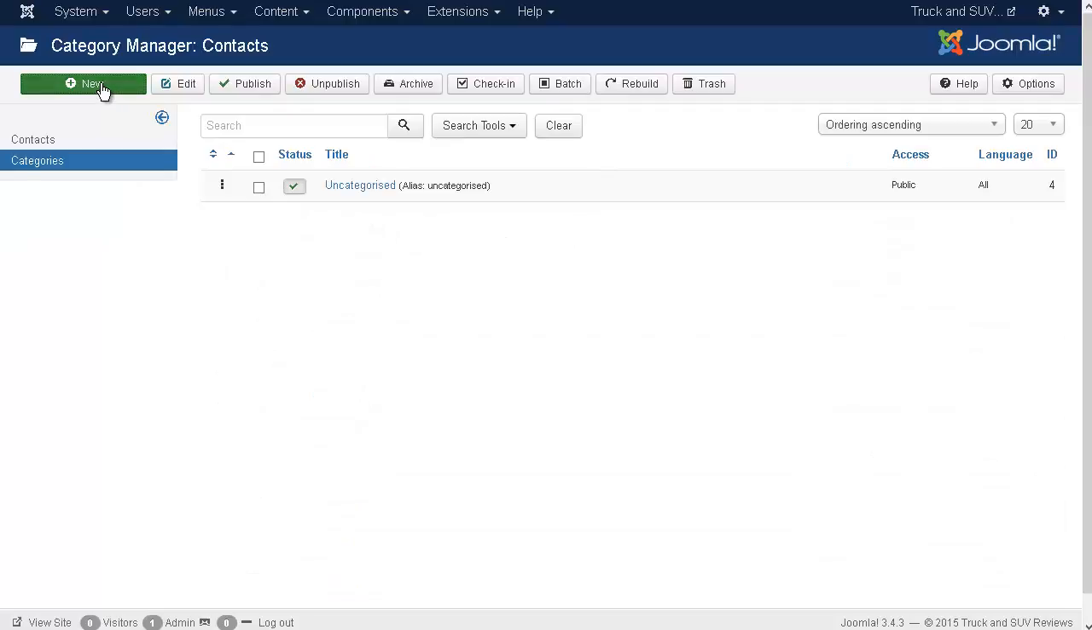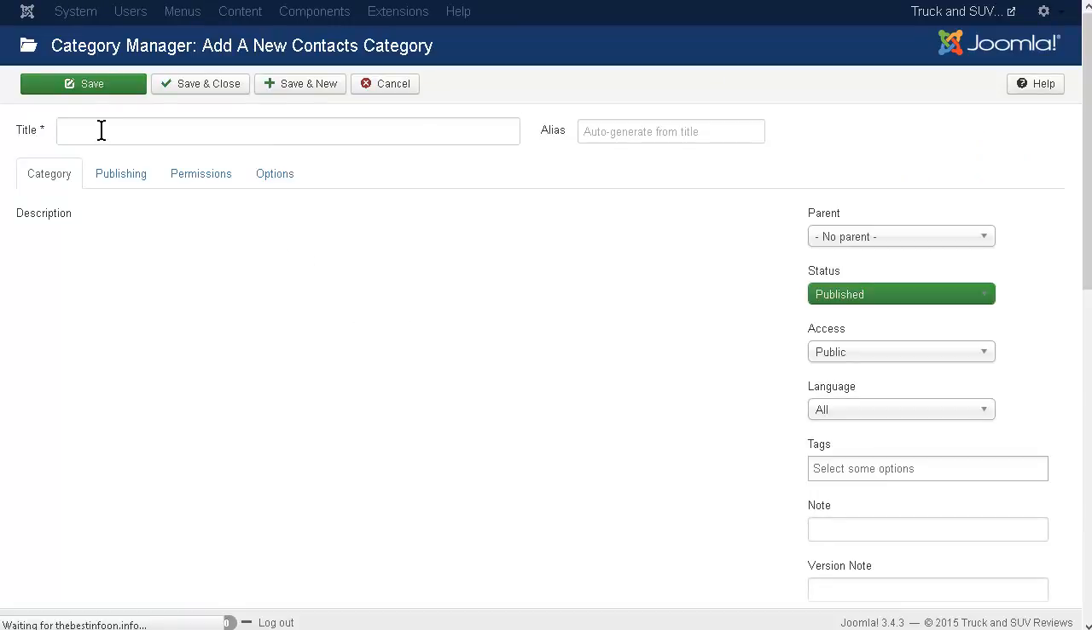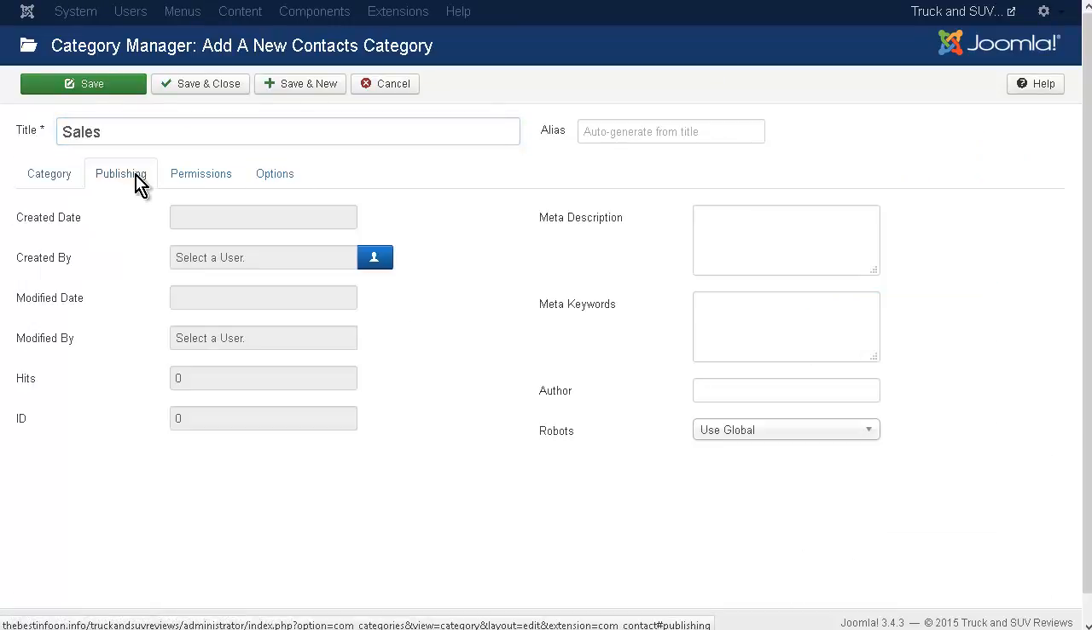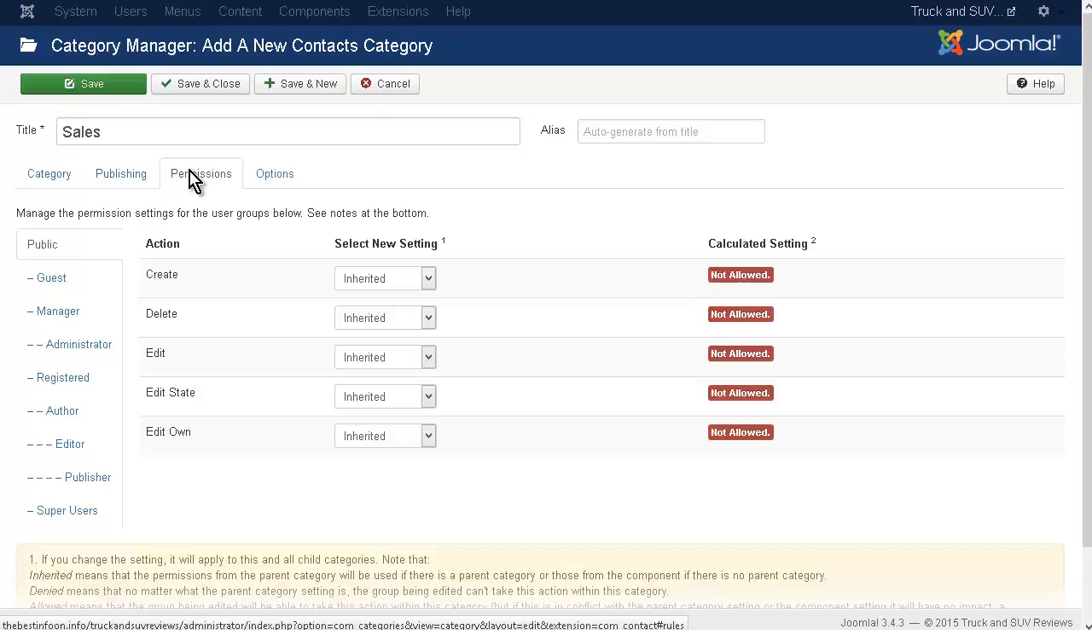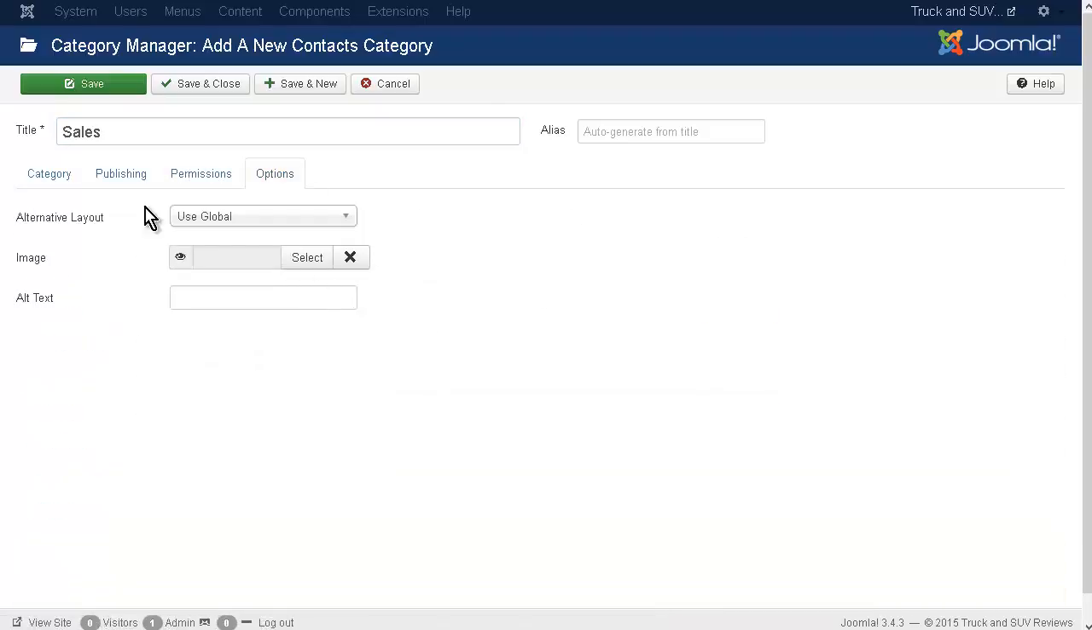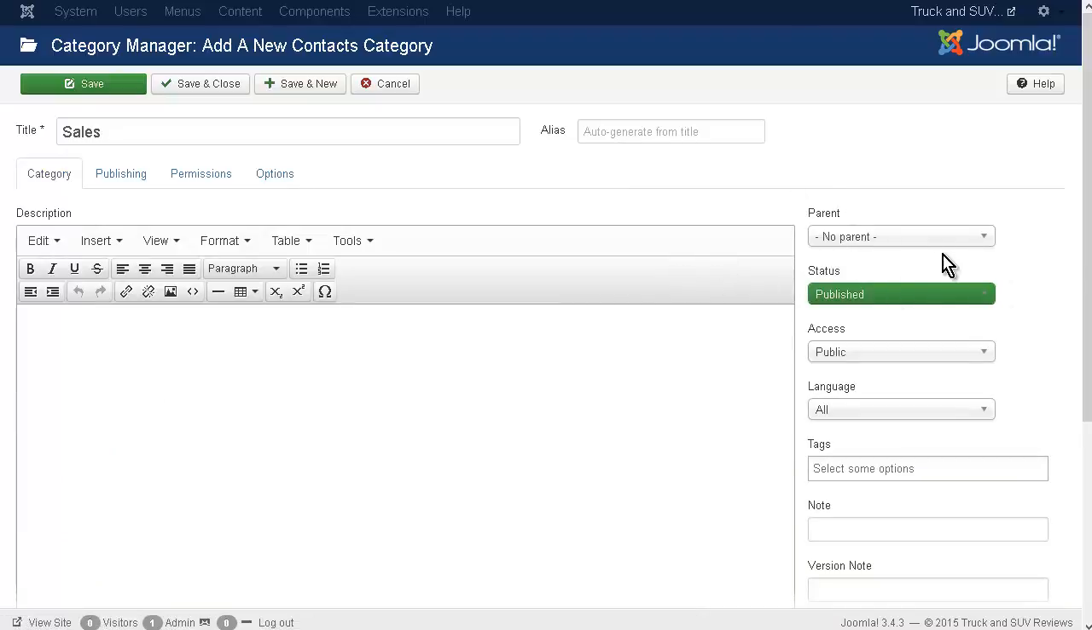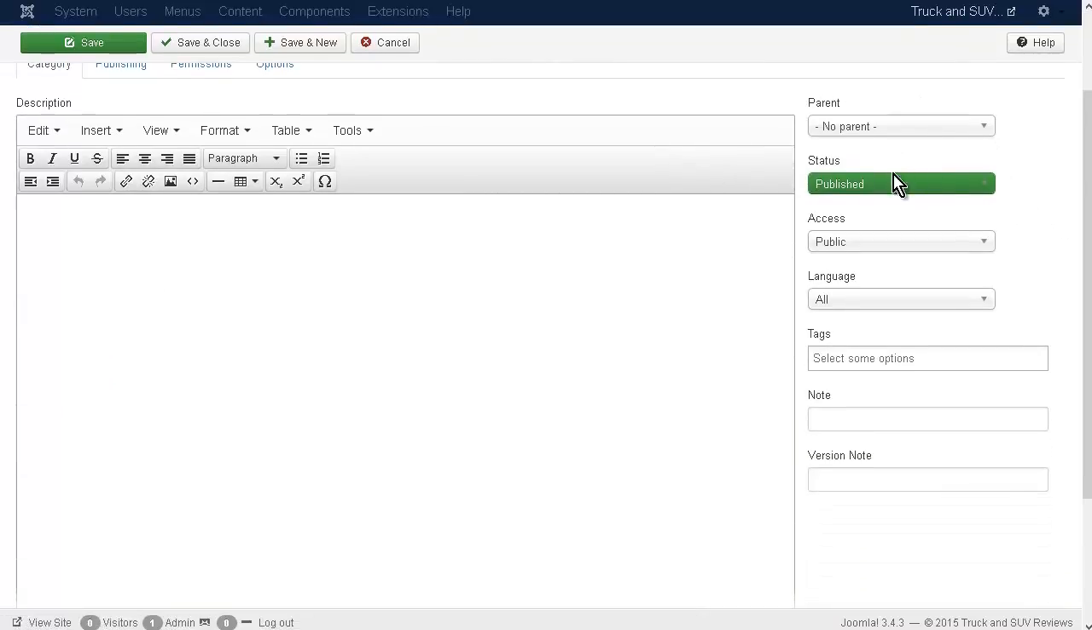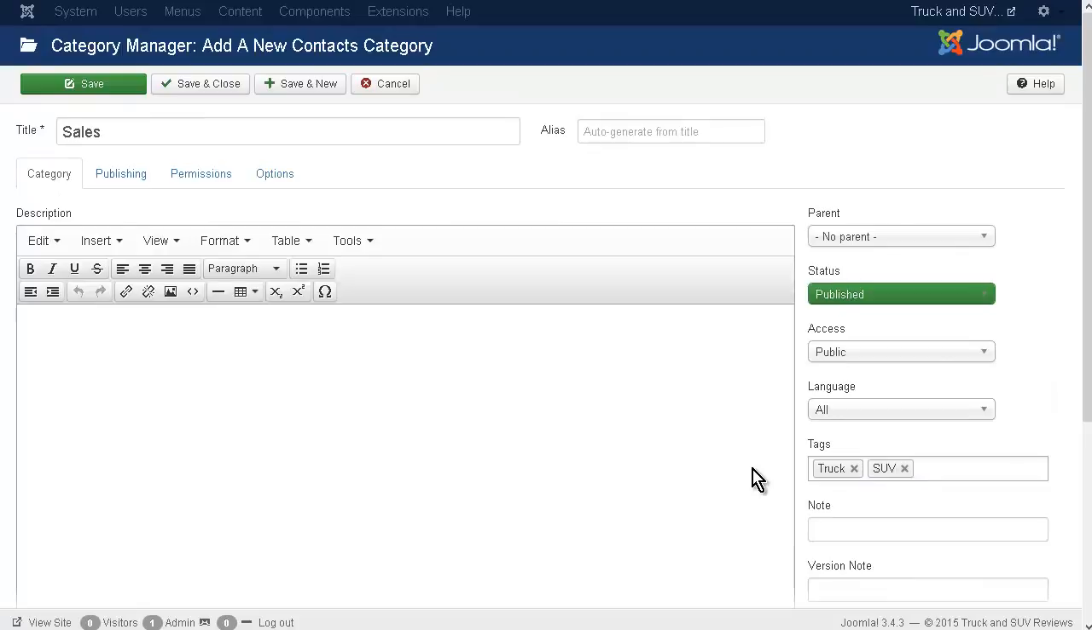So let's set up one called sales. Okay, and then we have our different options again, our permissions and options. Over on this side, we can have parents again, who can access them, the language, tags. So now if we wanted to use one of the tags, we can use them here. So for truck sales, we could use truck. We could also add SUV. So you're allowed to add multiple tags there. Okay, so that's all I'm going to put here is sales.